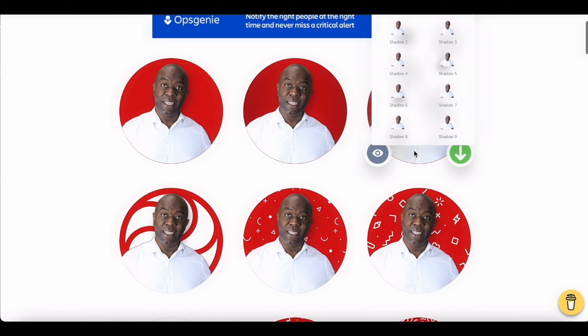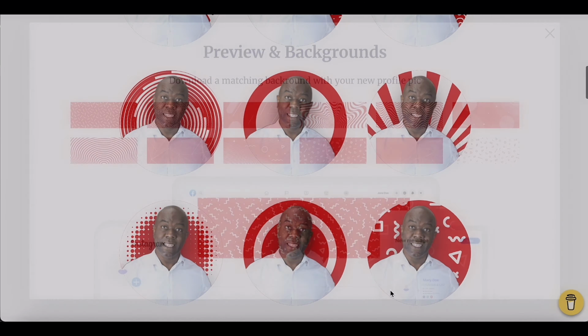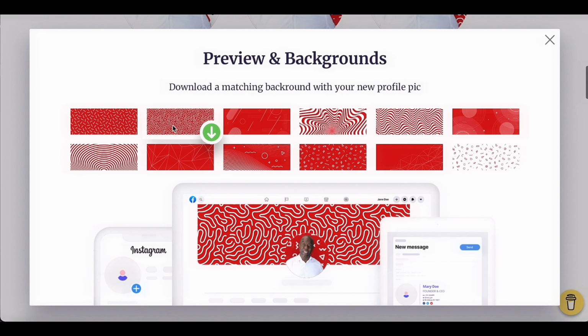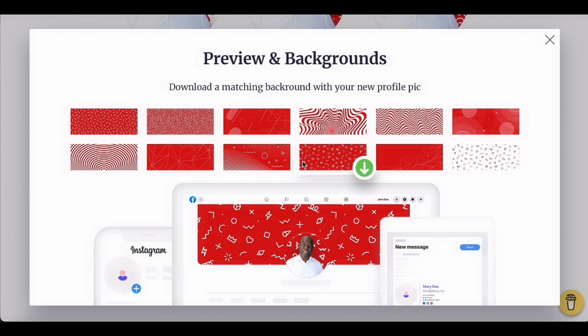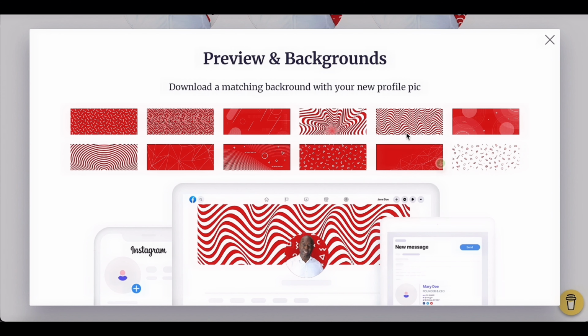After you've adjusted your profile picture, you can now select a matching background which you can use as your YouTube channel art. You can select the matching pair. You can also adjust the colors of any of the profile pictures and its matching background. Once you've selected that, you can then download it to your device.